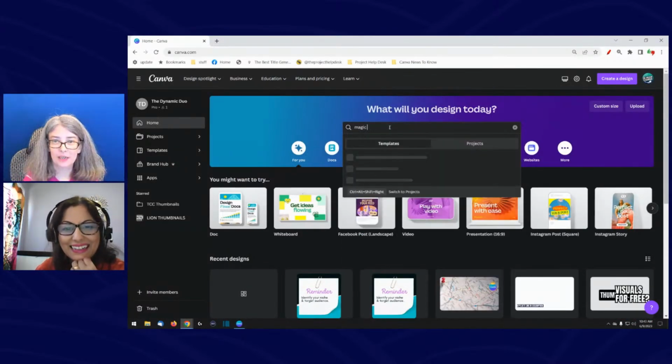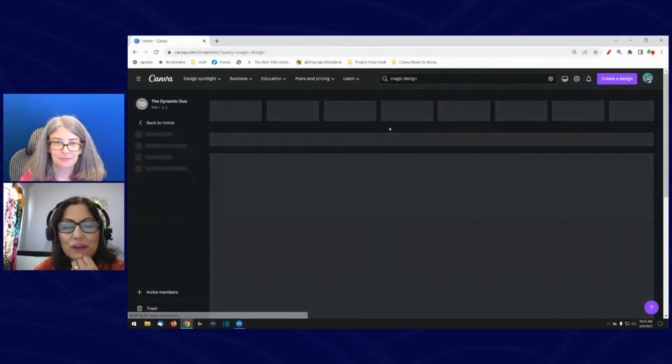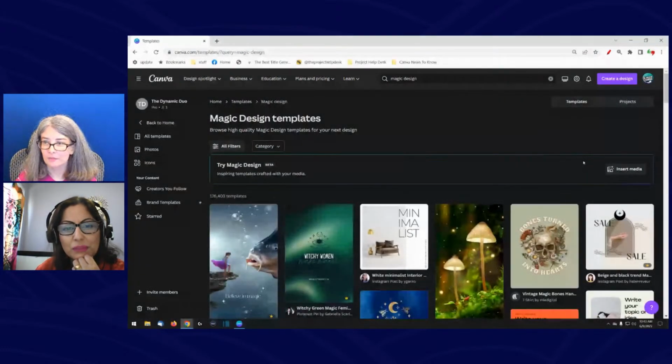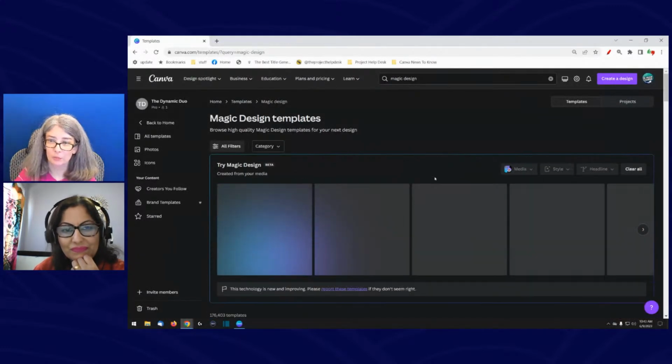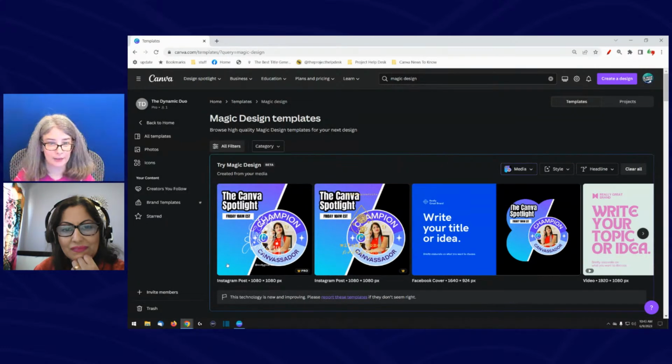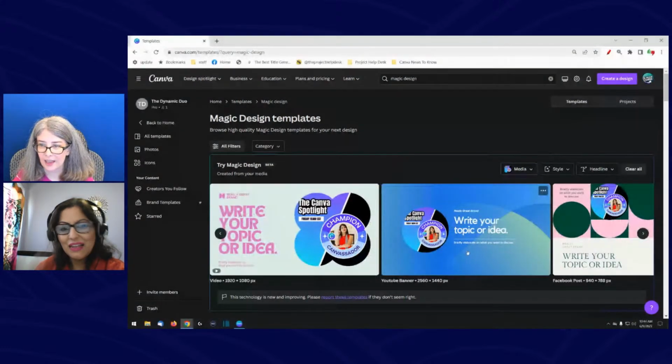Let's see here. What if I go Magic Design? You might have to type it in. Sometimes it does come up and sometimes it doesn't. We're going to go here with that, and I just added it right there. There we go. So now you see some different options, right? Like an Instagram post, the Facebook cover. We got just different things that have that picture in there.